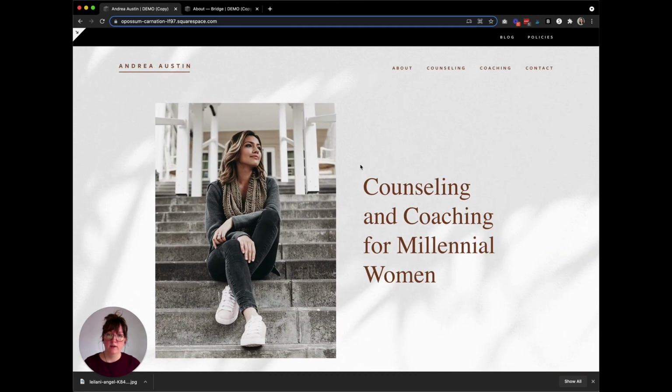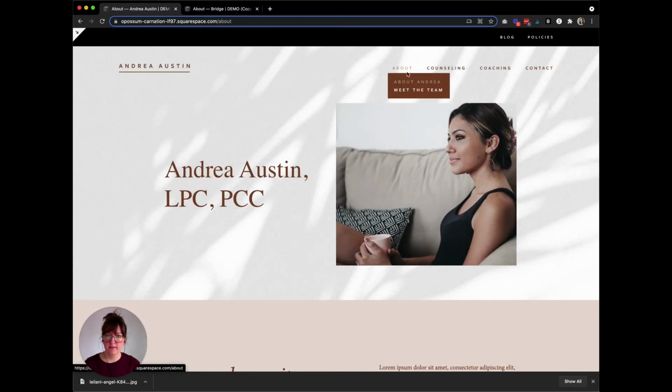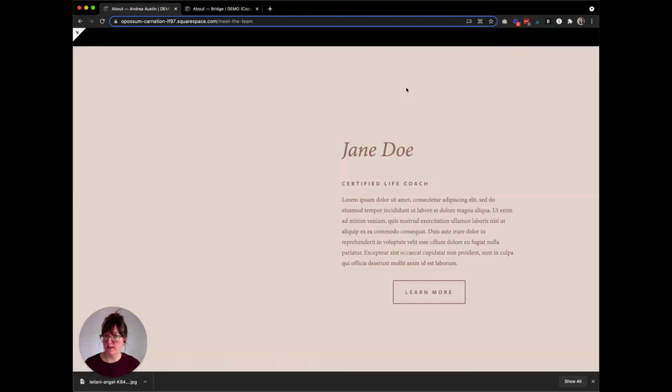Now, your navigation looks how it did at the beginning, but we have a drop-down menu underneath now. And this one goes to the original About page, and then this one goes to our new Meet the Team page.